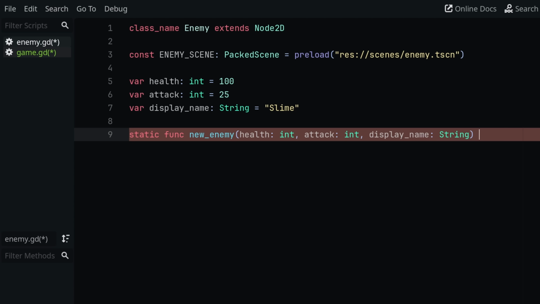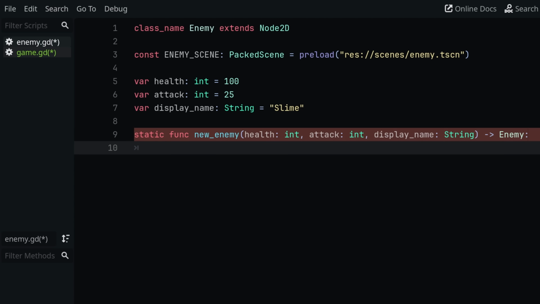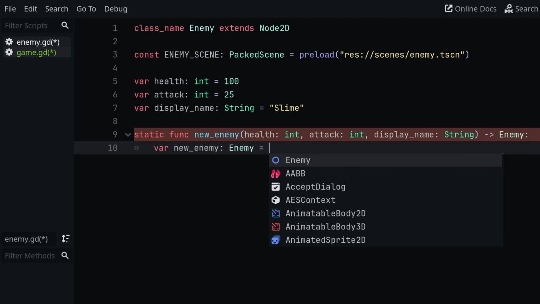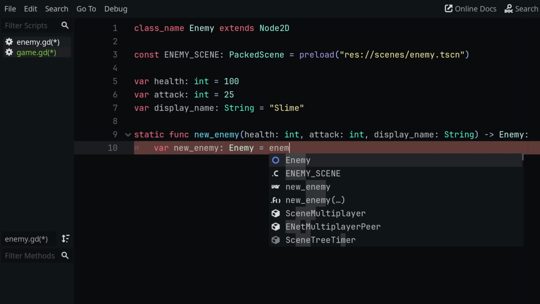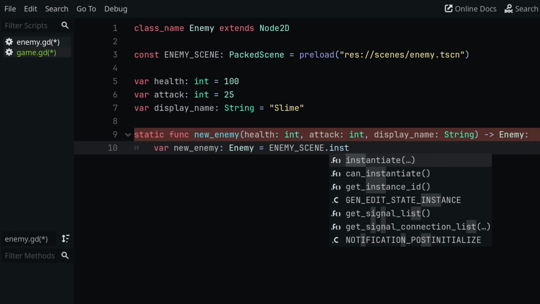And then lastly, I just want to make sure that I am returning the enemy class because we're passing the reference back once again. And inside of here, I want to do basically the same thing. So with our enemy scene, I can say var new_enemy, set the type to Enemy, and set it equal to enemy_scene.instantiate.